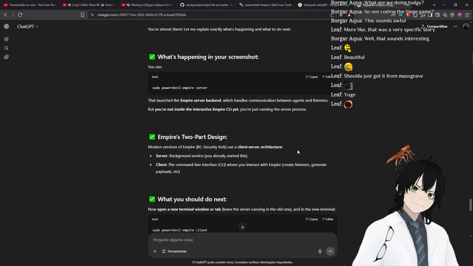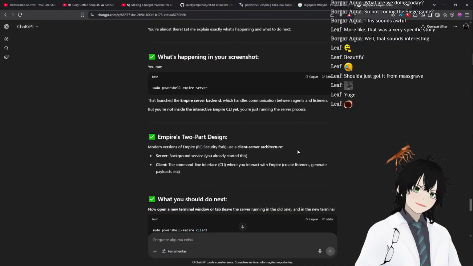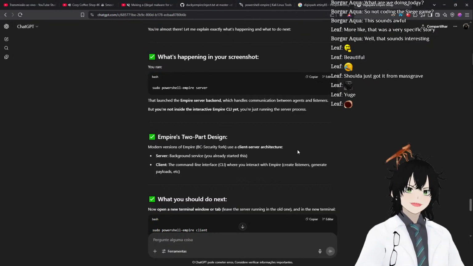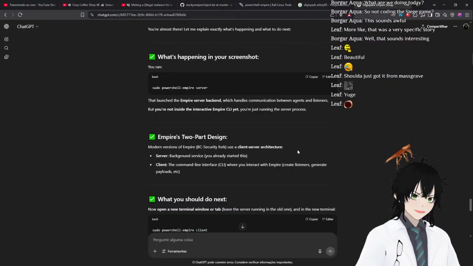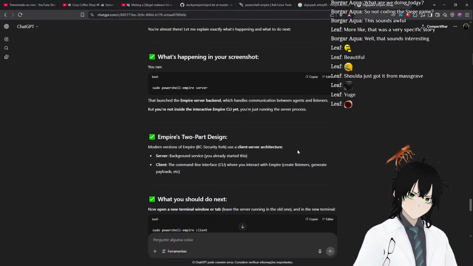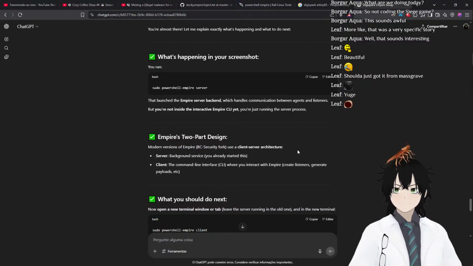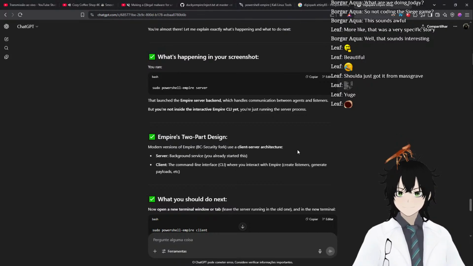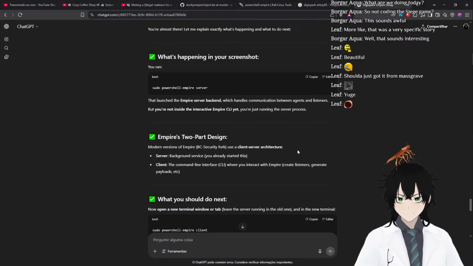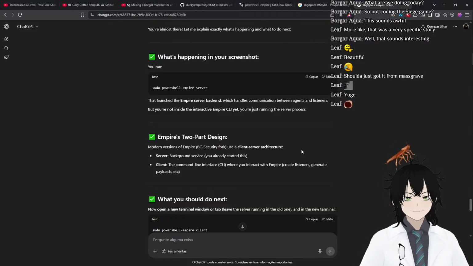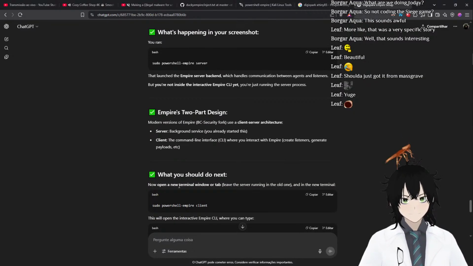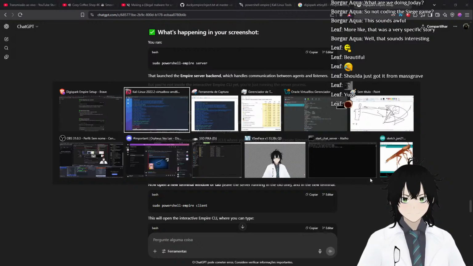That launched the server backend, which implies communication between agents and listeners, but you're not inside the interactive Empire CLI yet. You're just running the server process. Oh, okay, it's the client that I should start. Okay, okay.